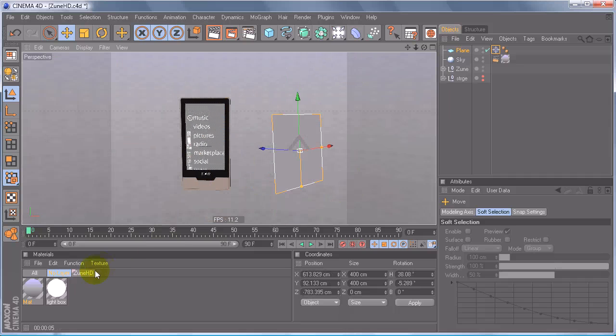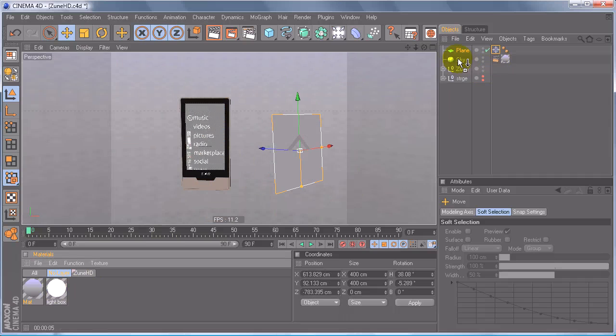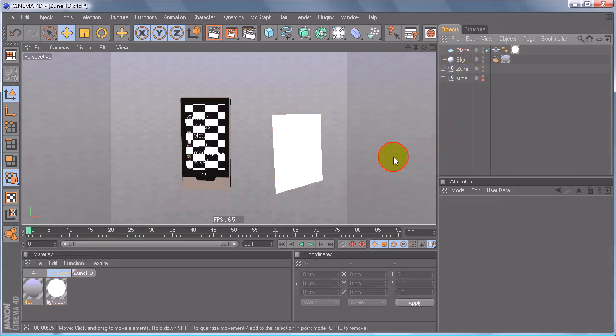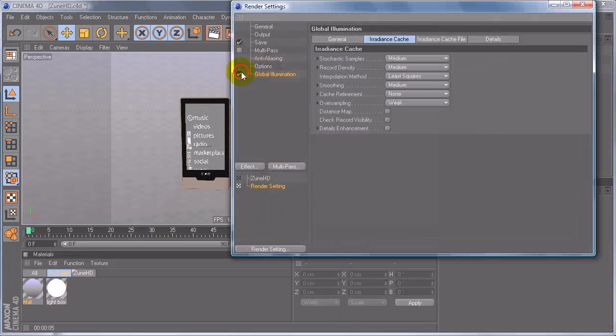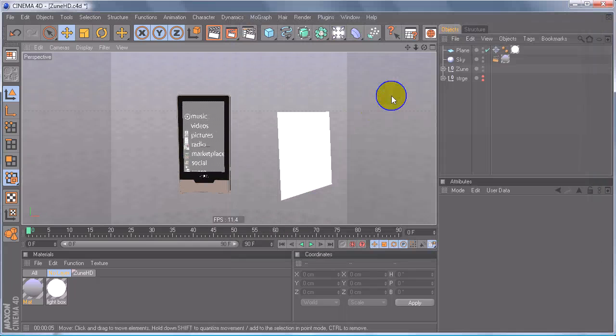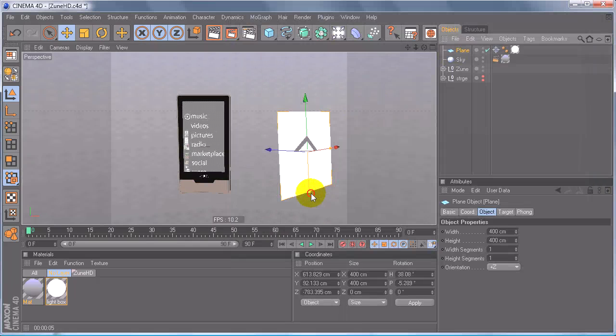Okay, so apply it to our plane, and let's create some test settings. Just switch everything to low, just so we can get a feel for how the scene is being lit.